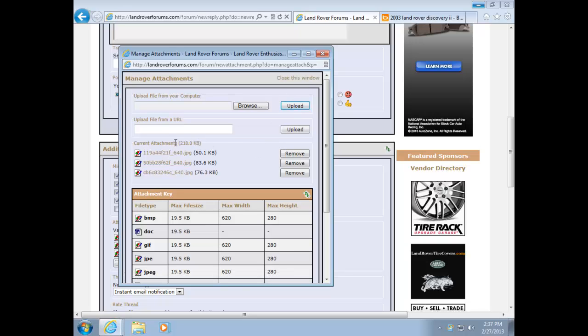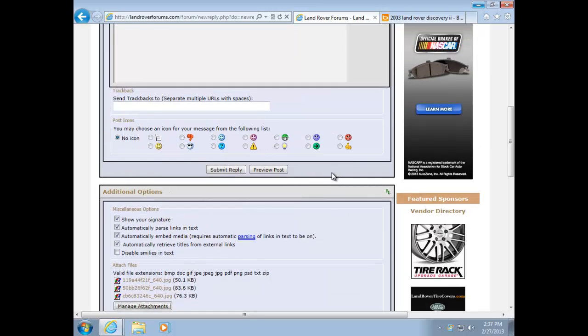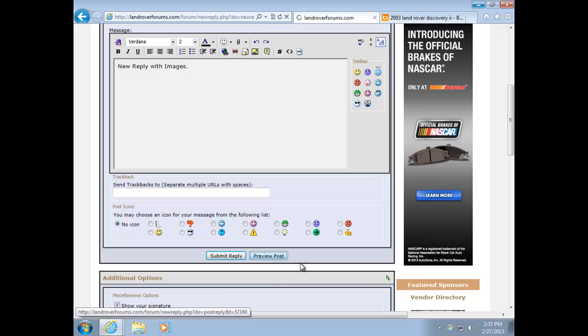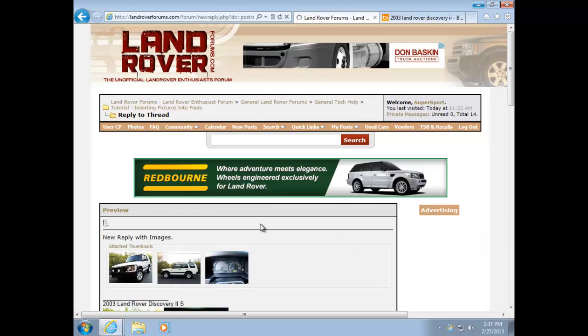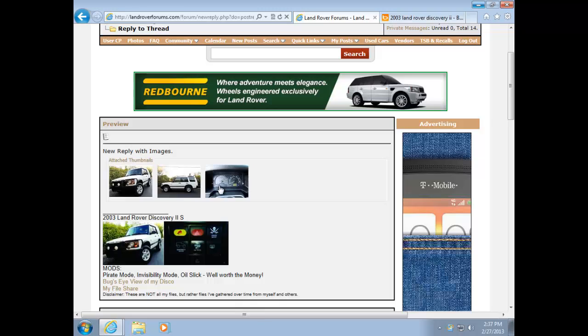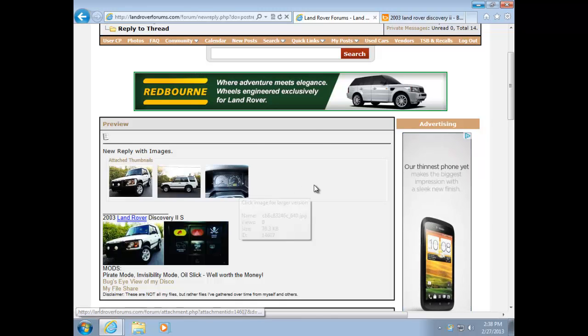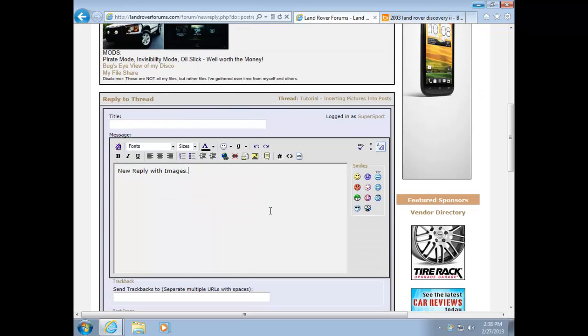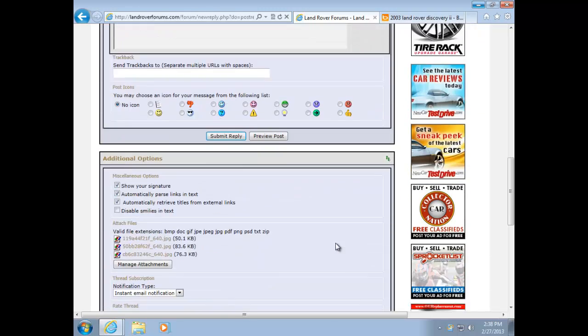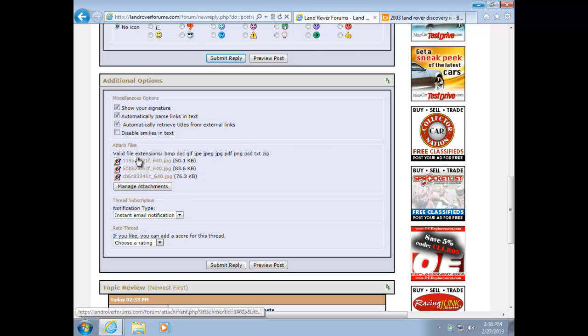Now that you see them in the current attachments, you can close this window. And now I'm going to preview the post. As you can see, I've got my new post with these thumbnails. Let's say I would like to have those large images within the post. So down here, I'll type first image of front. Then I'll come down to my attachments, and I happen to know that first one was the front end.